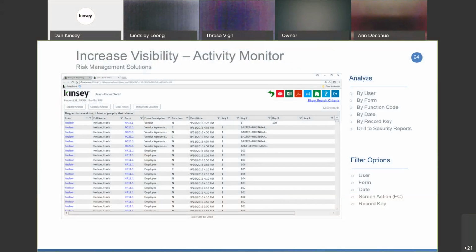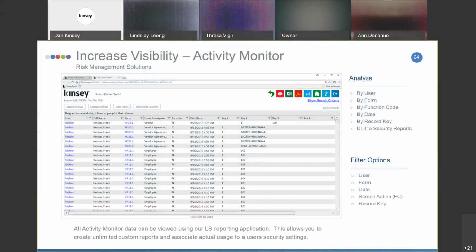So on Activity Monitor, what we're going to do is capture everything that comes in through the regular Lawson portal transaction or through an add-in, or we can do process flows too. So it's got to be an AGS or DME call initiated within Lawson. And I'm going to pick up the user, the form. I'll have the IP address. I don't think I'm showing it here because I can hide columns. And you'll see I get the function code, the date and the time, and the key to that record. So I'll know any employee that gets looked at or any vendor that gets changed.